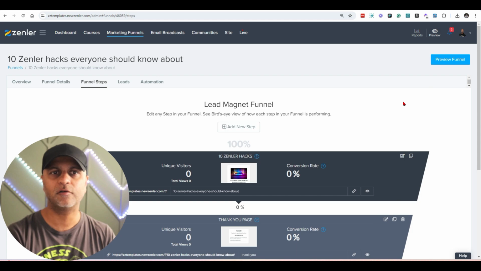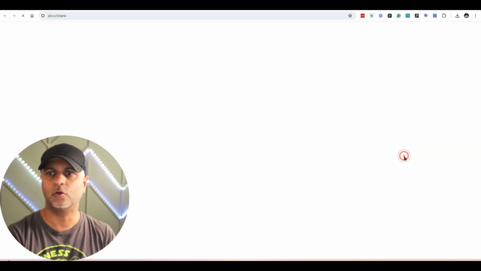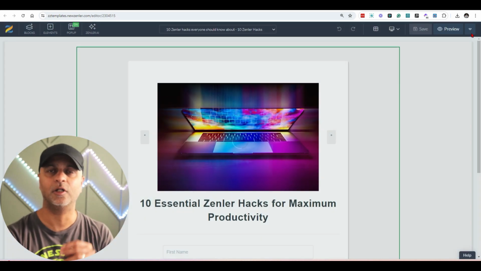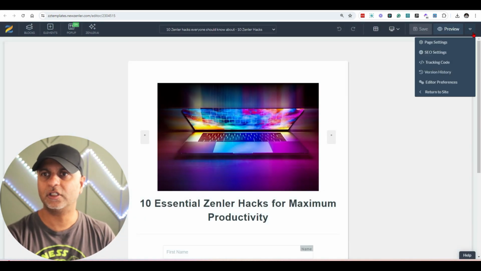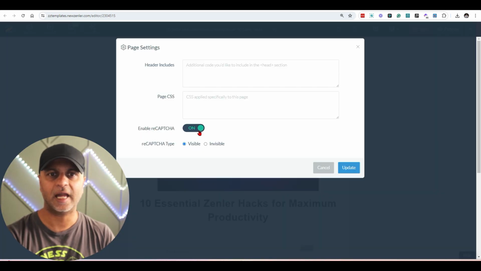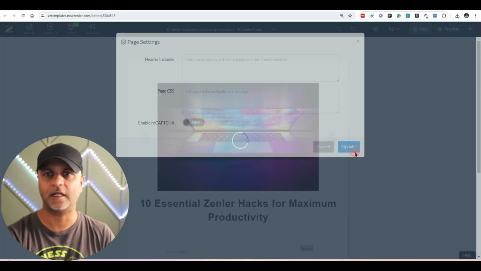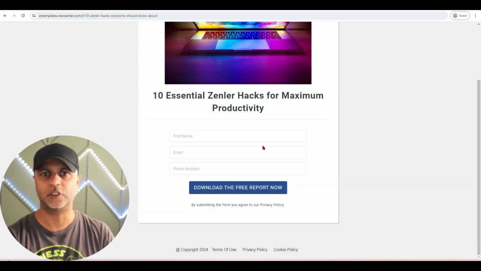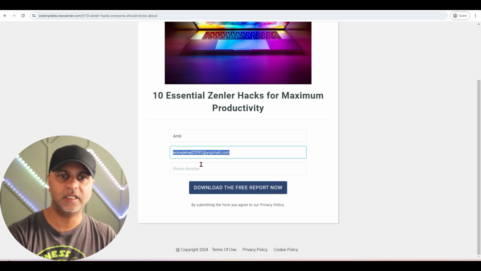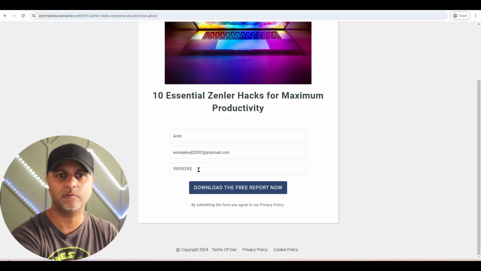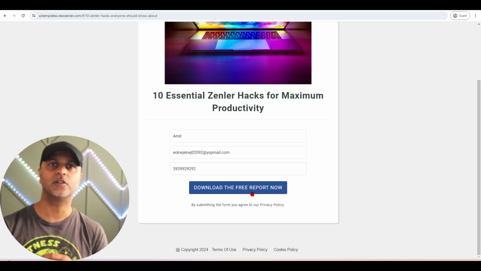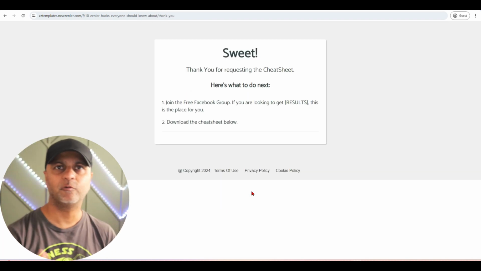Let's head back to our funnel. And what I want to do here is go into settings to edit the page. I'm going to show you how to disable CAPTCHA. So if you click on the settings here and click on page settings, you see there's enable reCAPTCHA. So I'm going to disable this and update my page, save it. Now, if we refresh the page, that CAPTCHA option is gone. So I put in a disposable email, my name and a random phone number. Now we can click on download the report. This should bring us to the next step of the form, which is our thank you page.